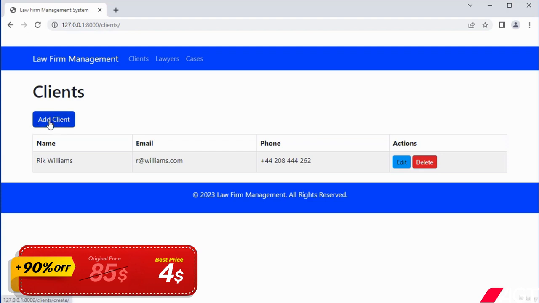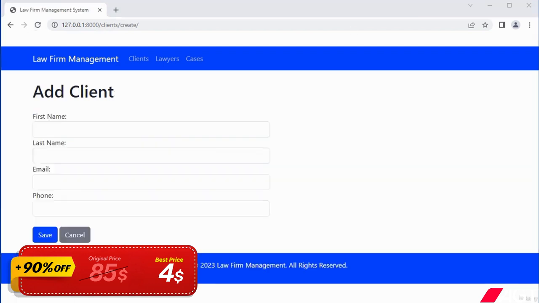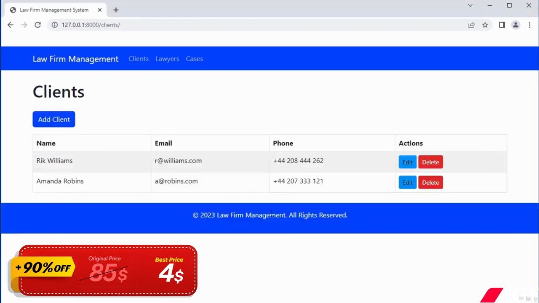So I'm going to click add client, and I'm going to populate each of the fields here. I've added the values for each of the fields. Make sure that the values entered for the phone is within 15 characters. If it exceeds 15 characters, you will not be able to submit the form, because that is the maximum character limit I set for the database. To add the data to the database, I click on the save button, and you can see now I have 2 clients. You also have the option to edit or delete the records that have been added.